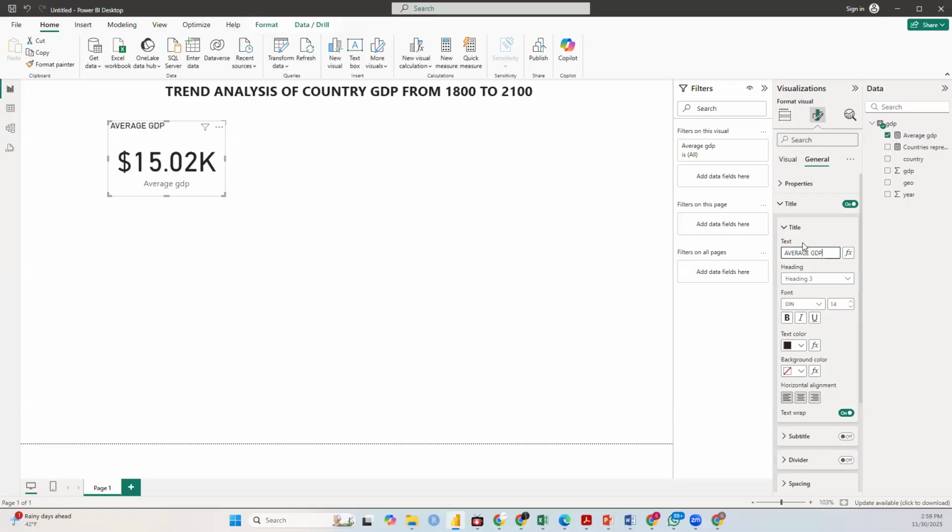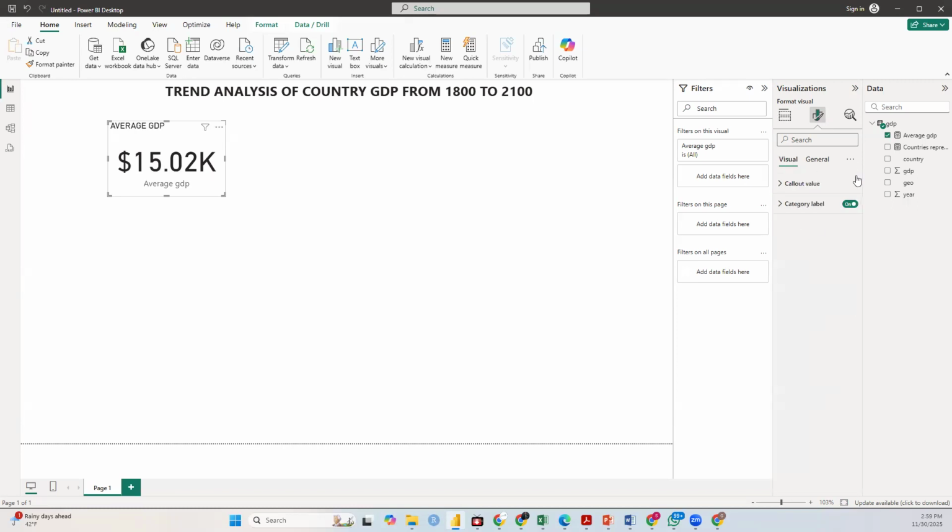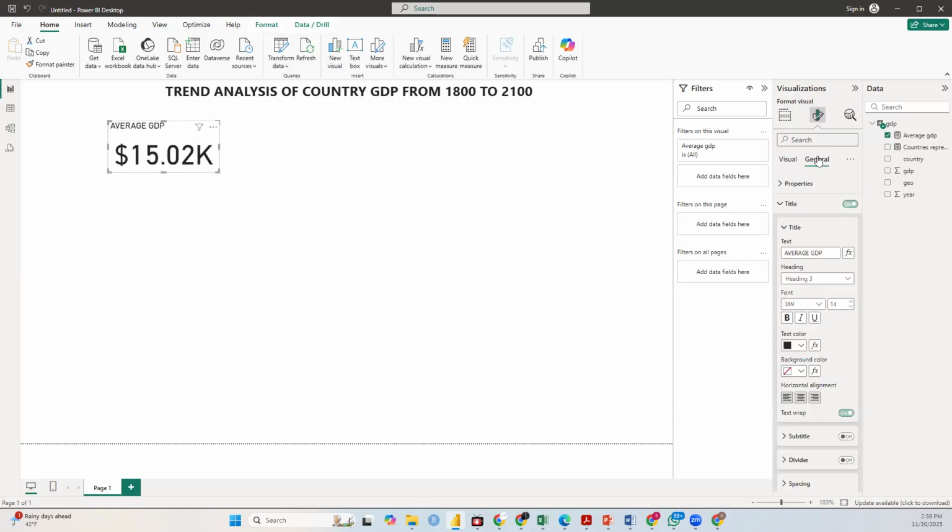Average GDP, right? I put average GDP, go back to my visual, and switch off the one that is under it. As I do that, this average GDP, I can resize it. I can come back to my title, centralize the average GDP, and change the font. I always love to use Segoe UI semi-bold. I can bold it, if I want to do that.